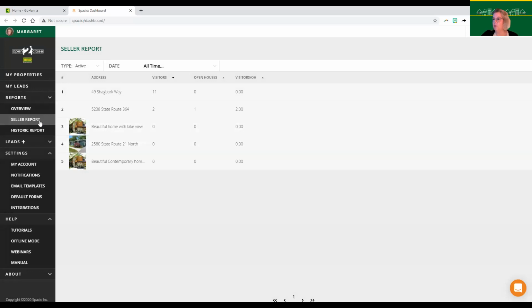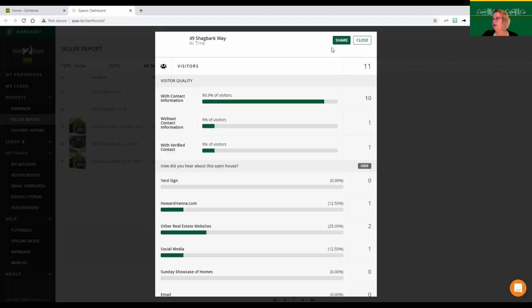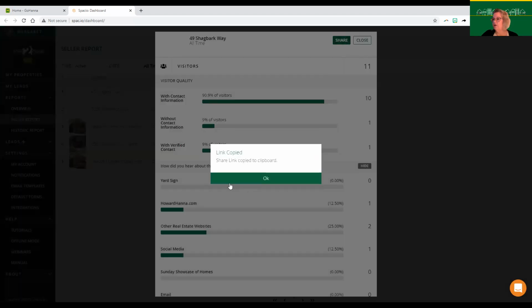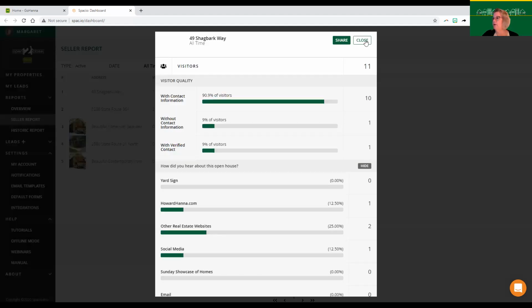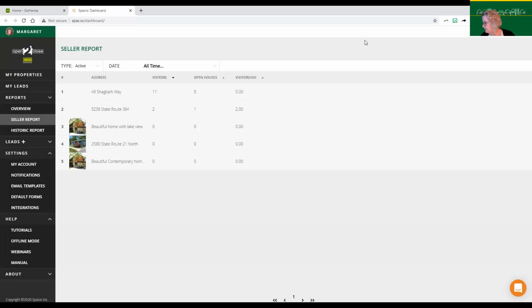So again, you go to Seller Report, you pick your property, click on it, and share, and you will get a link to share. And you'll just copy paste that into an email. So nice and easily done.